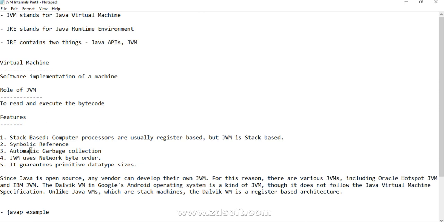All right. Then automatic garbage collection. If you read about the features of Java, it is again one of the core features of Java, that it performs garbage collection automatically, and JVM does that for Java.